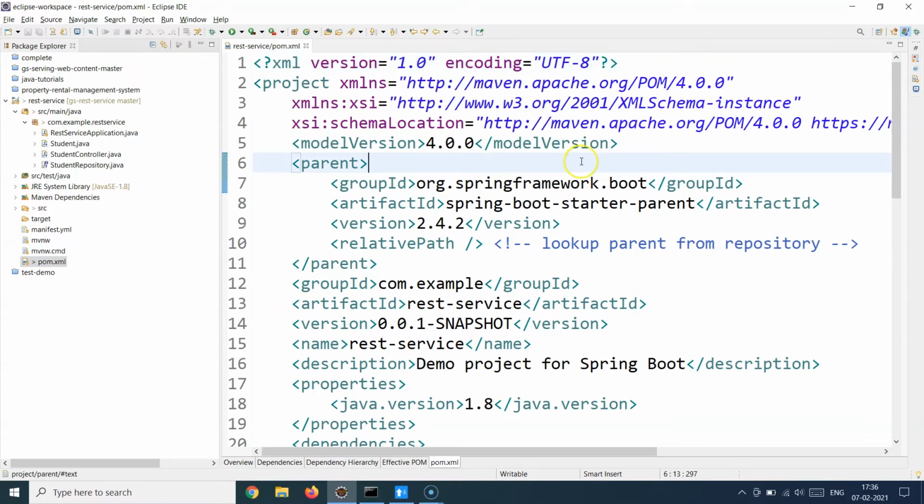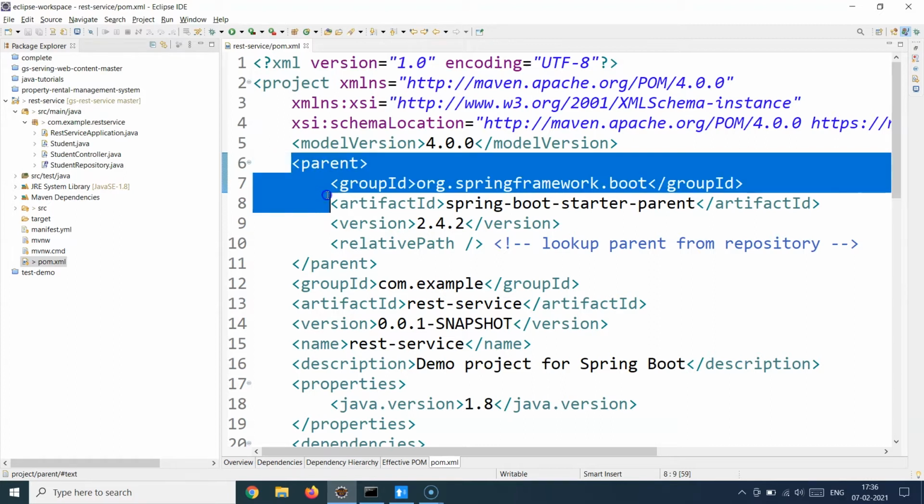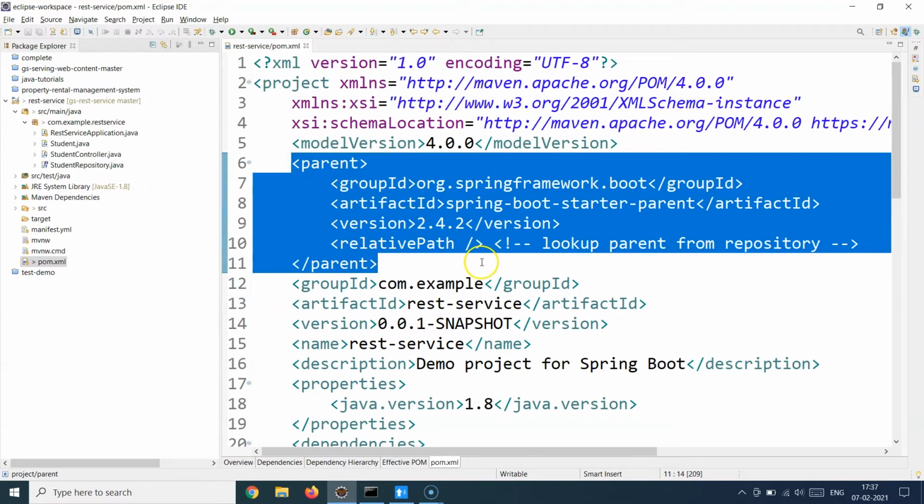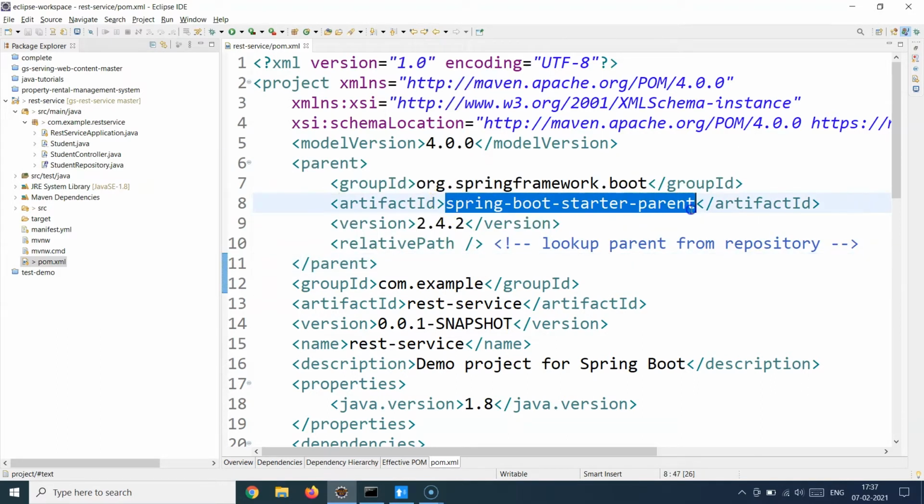Since it's an XML file, it will be a bit verbose, but if you just read it piece by piece, it will become easier to understand. First of all, since this is a Spring project, I need to include the parent dependency, which automatically brings a lot of good, sensible defaults from Spring Boot. And this is the jar name. This is the artifact ID, which is Spring Boot starter parent. So any Spring Boot project you are starting, do include this parent.